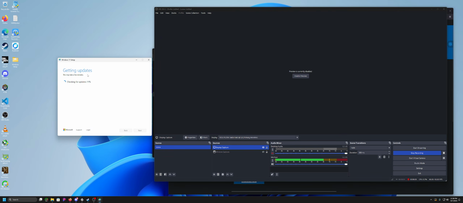All right, and then it's going to go ahead and check for updates here. This is basically just downloading Windows updates ahead of time to the setup package. So when you reinstall Windows, you don't have as many updates to do. This is actually really useful and really helpful. But yeah, I'm going to go ahead and pause the video again here.